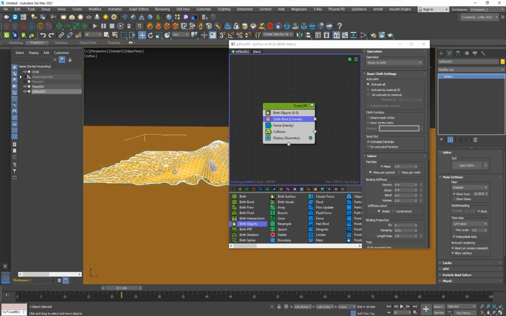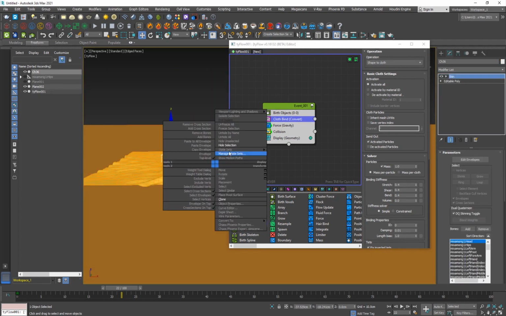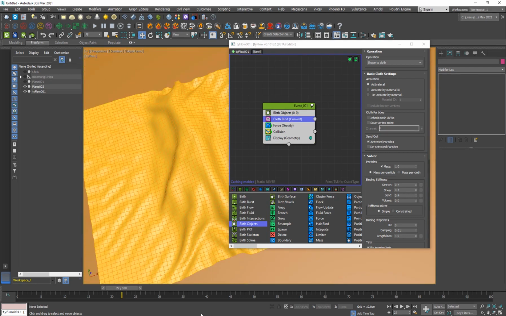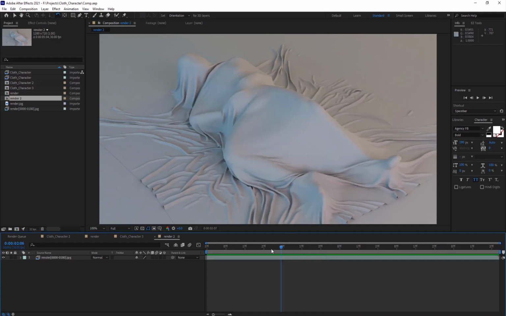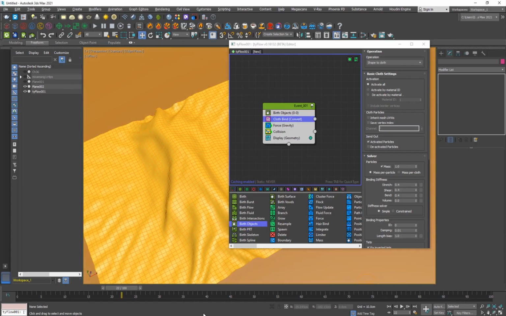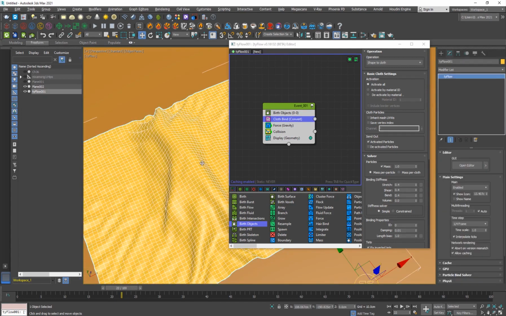And the other thing is, we don't need the character, so just right click and hide the selection. We just need it as a collision object. But you see, the detail that we have here, we don't have it here. So in order to do that, we need to shrink the cloth.